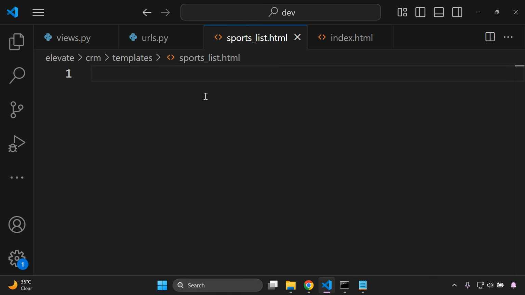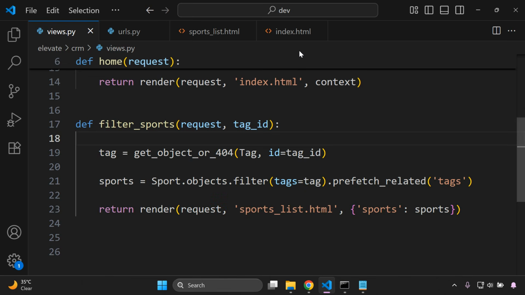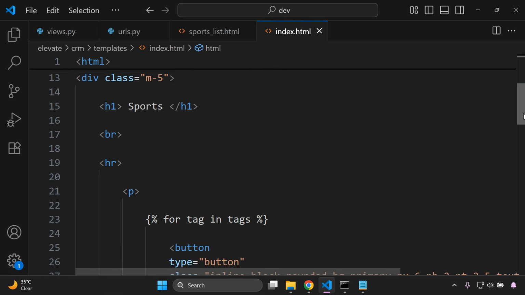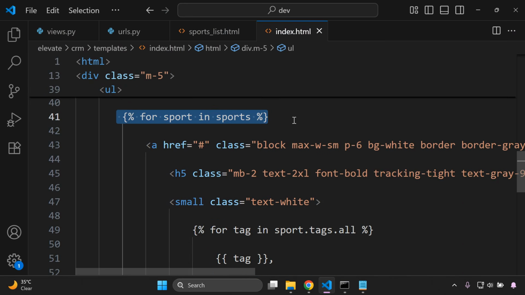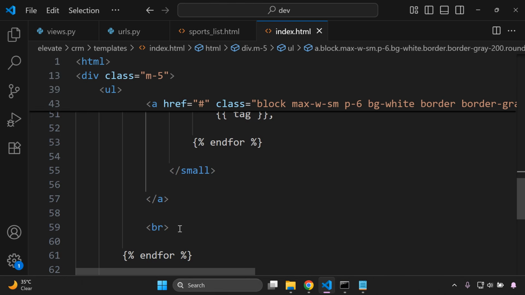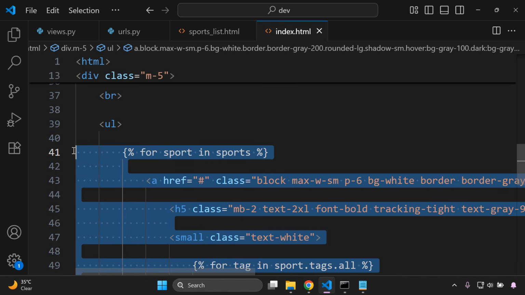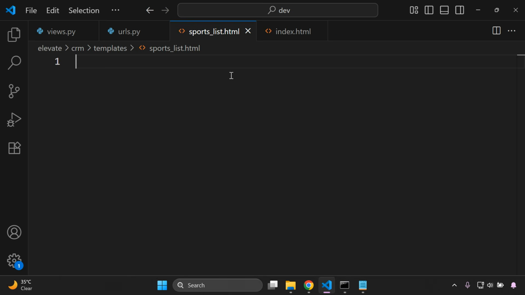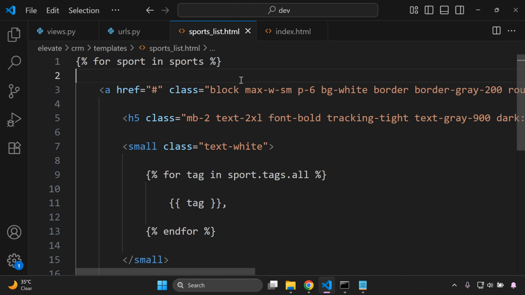So let's just zoom in a bit. So we have that URL defined now. We have that view defined as well. So all we need to do is go to index.html, and what we want to do here is move what we've defined earlier for this entire list of everything that we're working with. So all of the sports here that we have, all the way to the end right here with endfor. So we can just copy this all the way here. We can copy it, make sure you don't remove it, and we can add it into sportslist. We can just go ahead and move that back. So we have that now in our template.